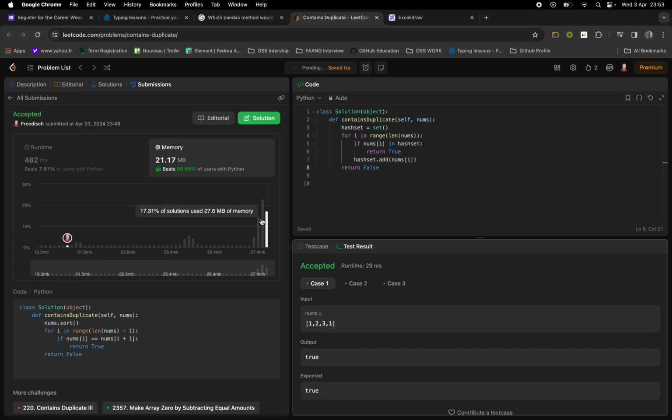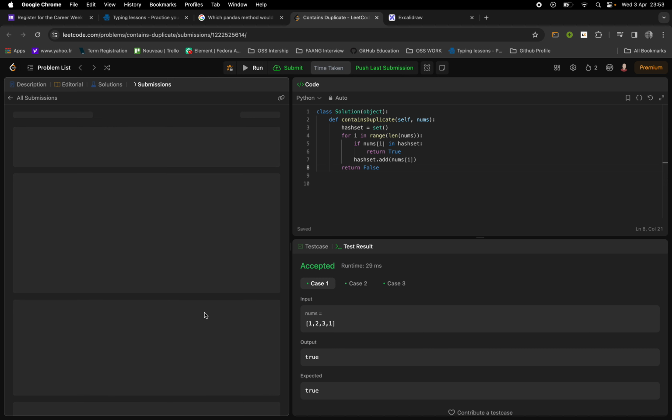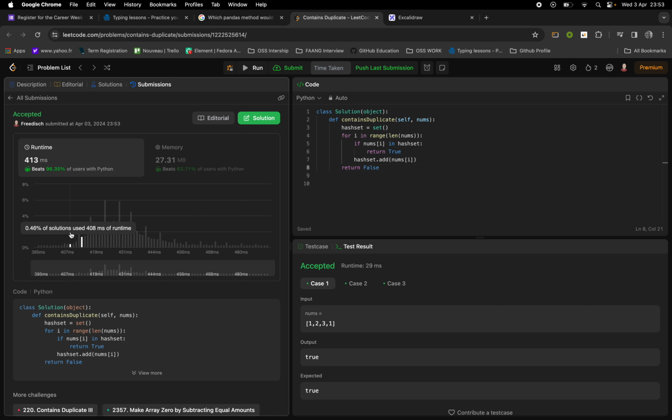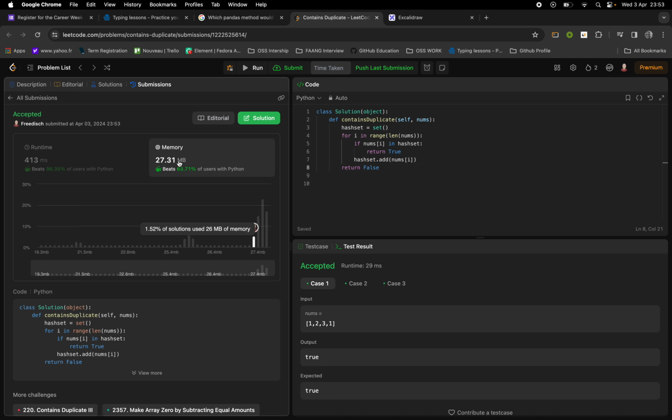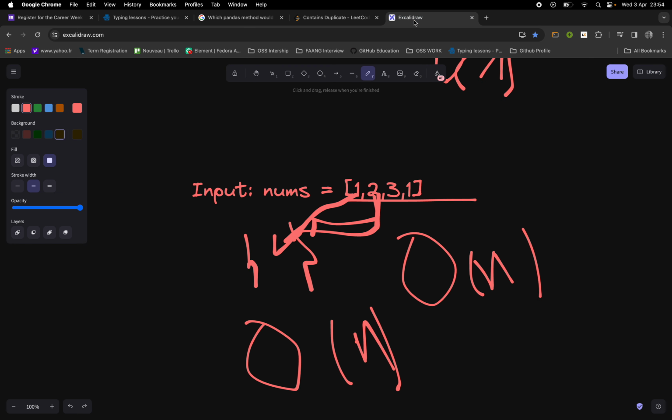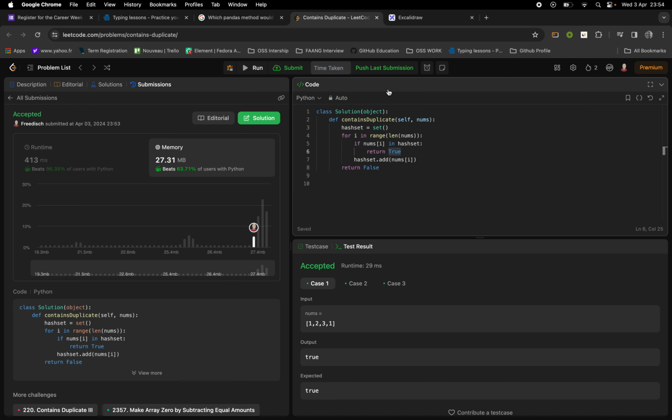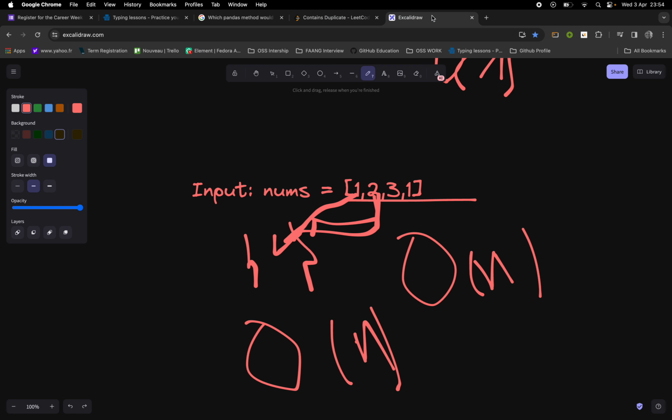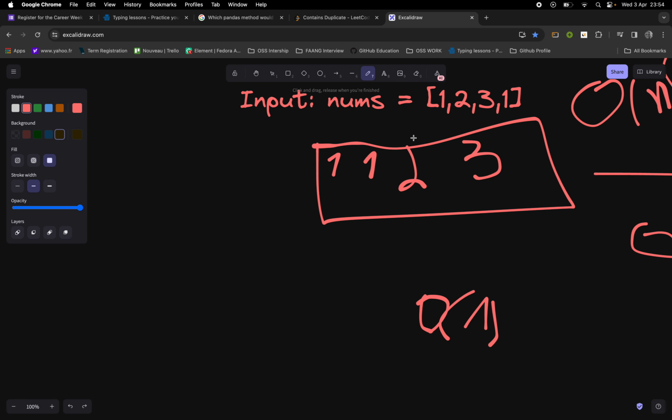And as you can see, we have a better time complexity, 96% better than most of the users. And our memory usage has increased because we are creating a new hash set inside of our memory. So the space complexity for that is O of n, but at the same time we are improving the time complexity that becomes O of n. So that's it for this video, and thanks.